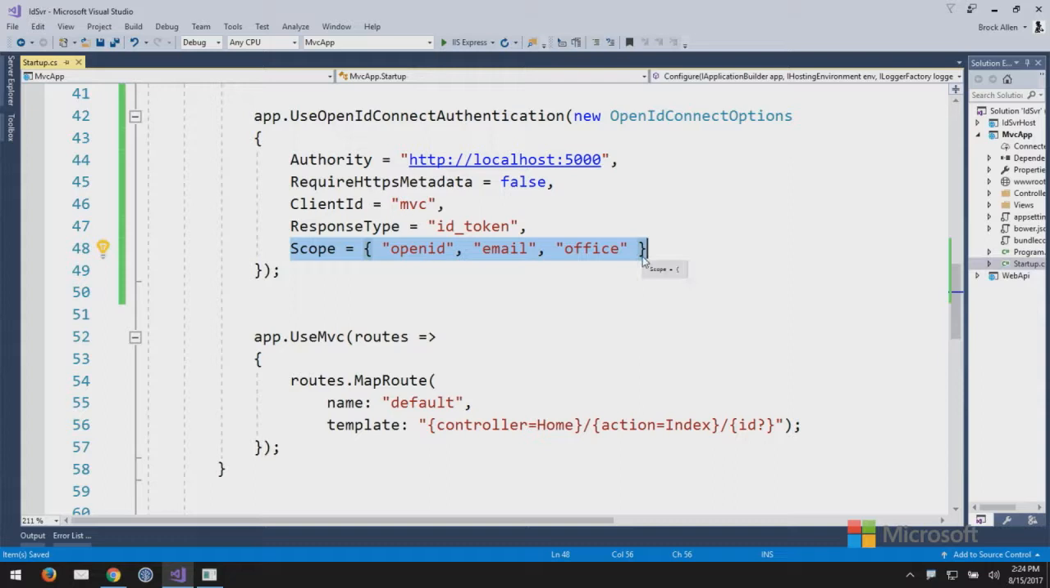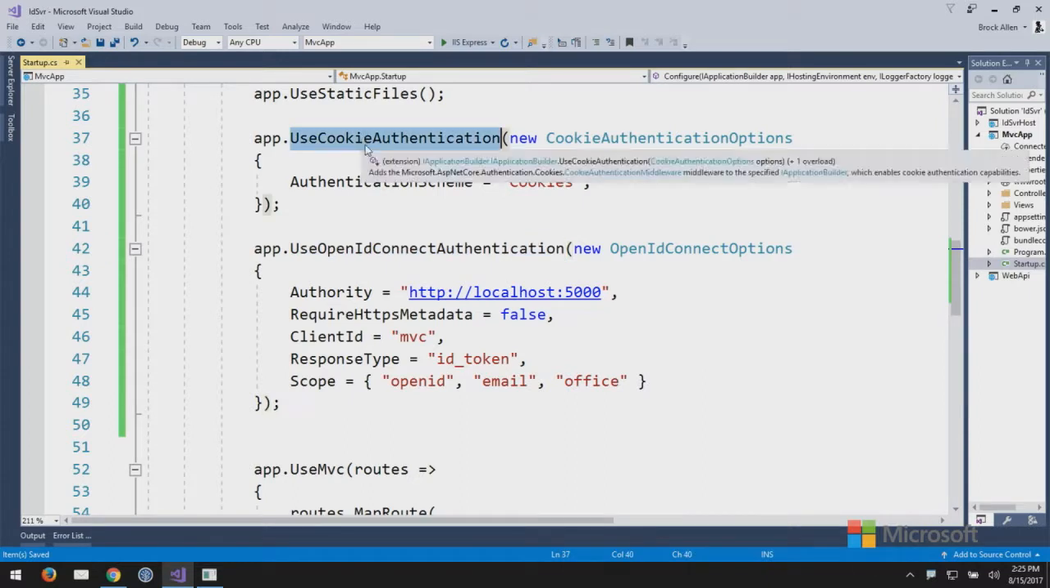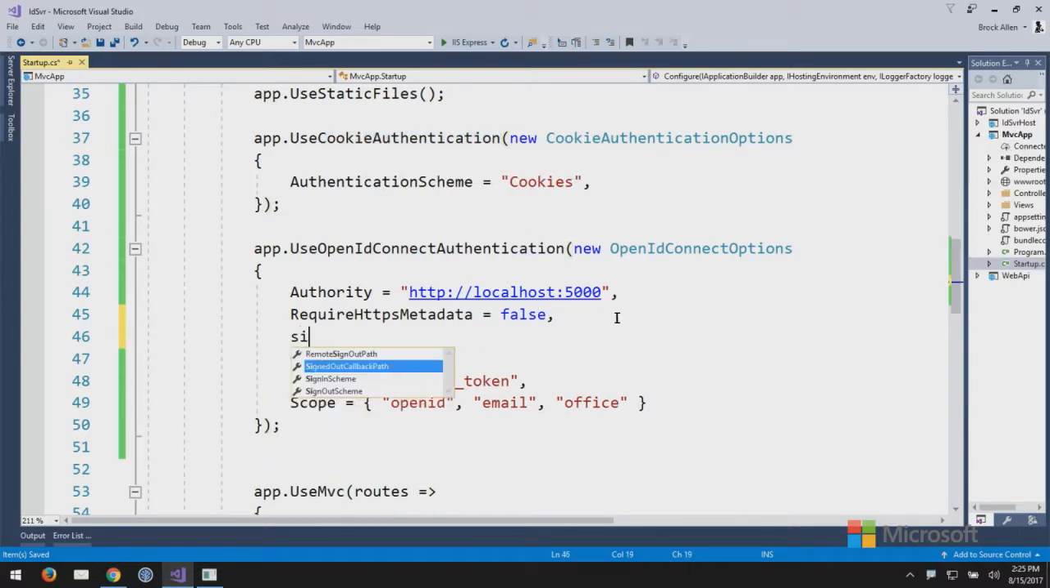And will they give it to us all at the same time? Yeah, that will all be packaged into the ID token as claims. So the last thing is, this will deal with all the handshake protocol work with the token server. Once we come back, remember I said we do have to issue a local cookie. So I need to wire up this middleware to that middleware. And that's with a property called sign in scheme, which is cookies.